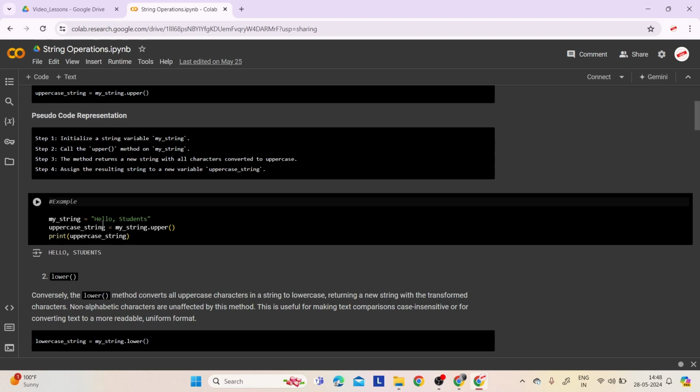This example demonstrates how to convert a string to uppercase using Python's upper method. We define a string variable named mystring with the value "hello students". We then call the upper method on mystring, which converts all lowercase characters in the string to uppercase. The result is assigned to a new variable uppercase_string. When print(uppercase_string) is called, it prints the characters in uppercase. Let's execute and check. As we discussed, the output is in uppercase characters.